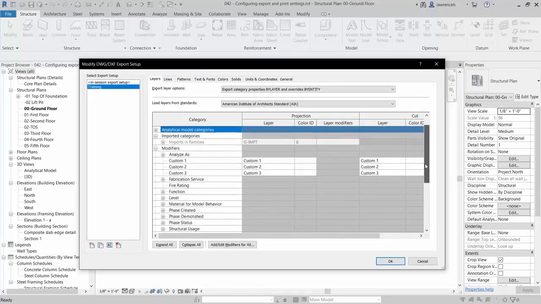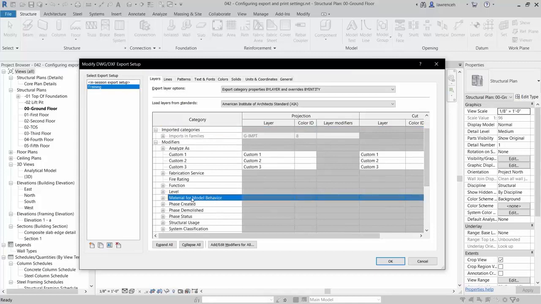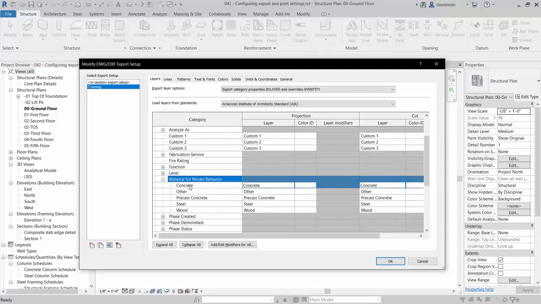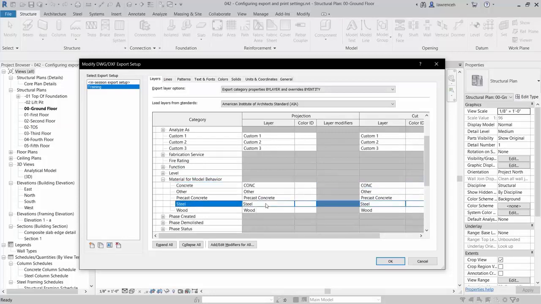So under modifiers, you'll notice here we have material for model behavior. Let's expand that. And you can see here we have all of our material for model behavior settings. So concrete, other, precast, and so on. So I'm going to change this. Perhaps we'll just have conc for concrete. And we'll do the same for the cut. And for steel, we'll have the full name, but in capitals.